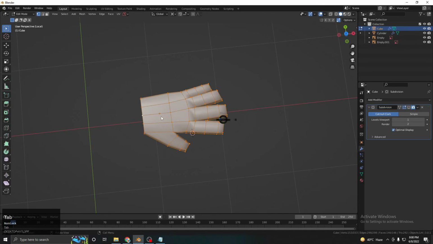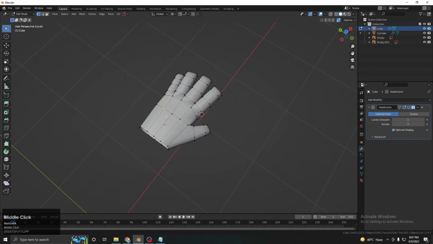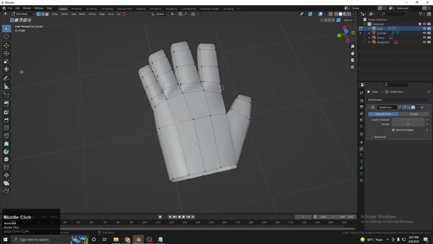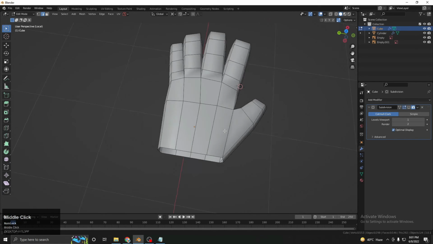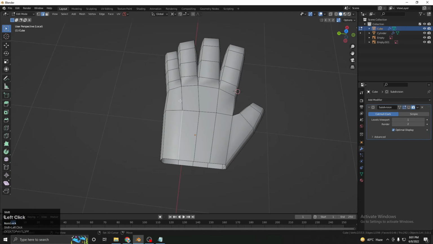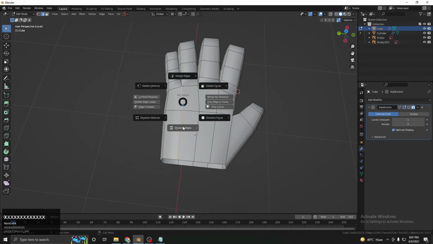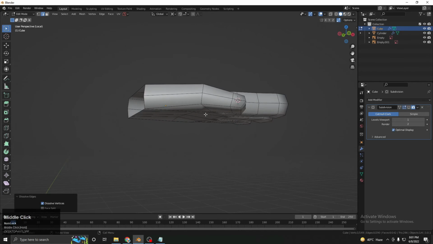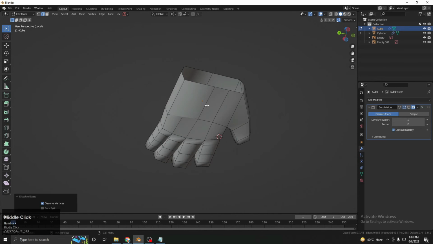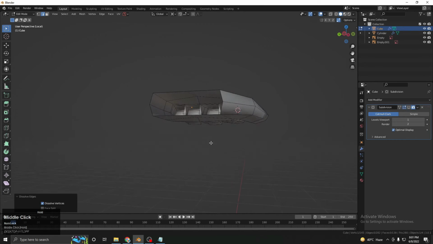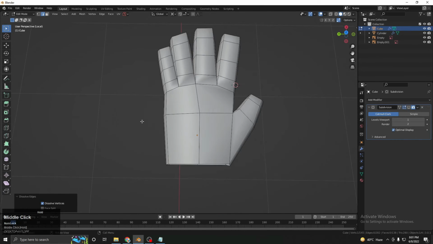Okay, so the correct method is to remove these but not get any triangle or n-gon. We get all quads, so that's the challenge. Let's just start. First I have to solve these two edges, and this one, but we will do it later. So first this one, these twos, and these twos, and yeah, we got it.